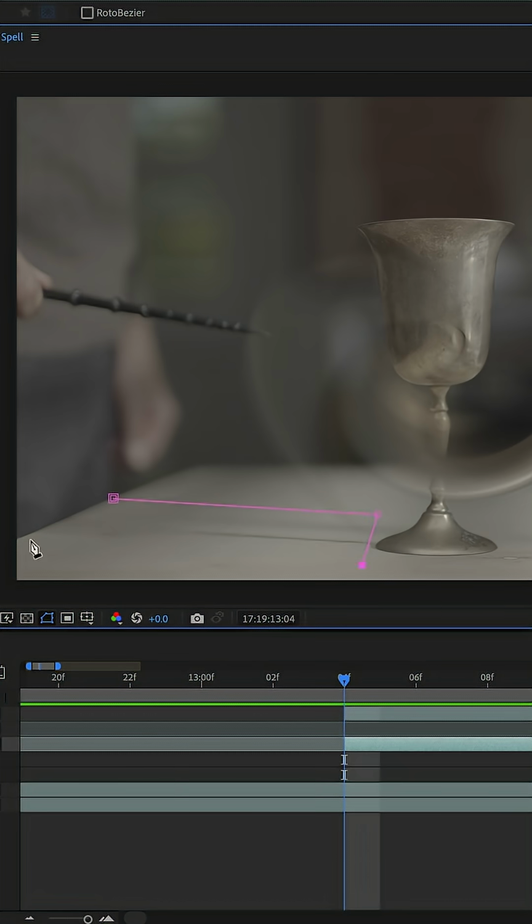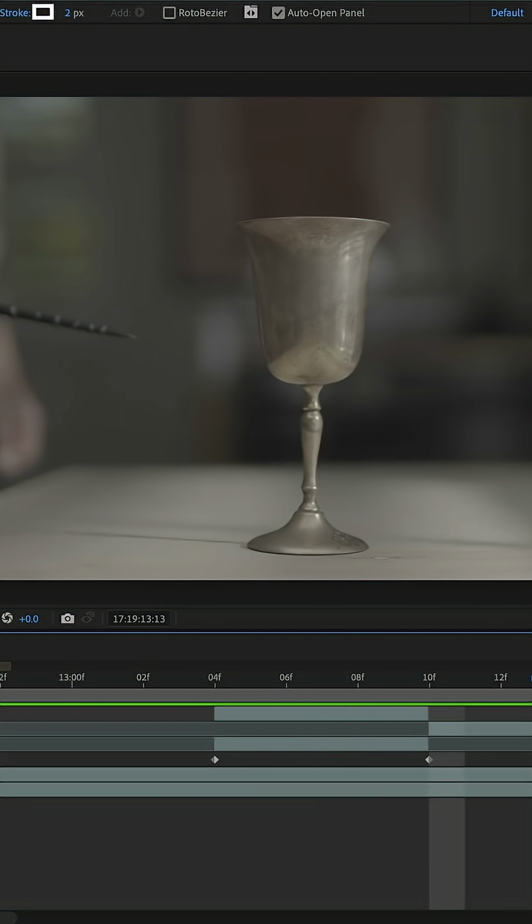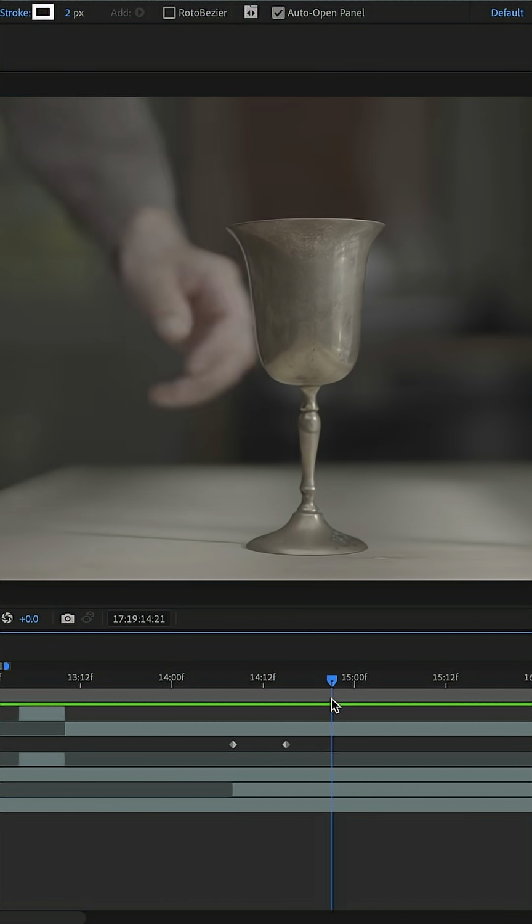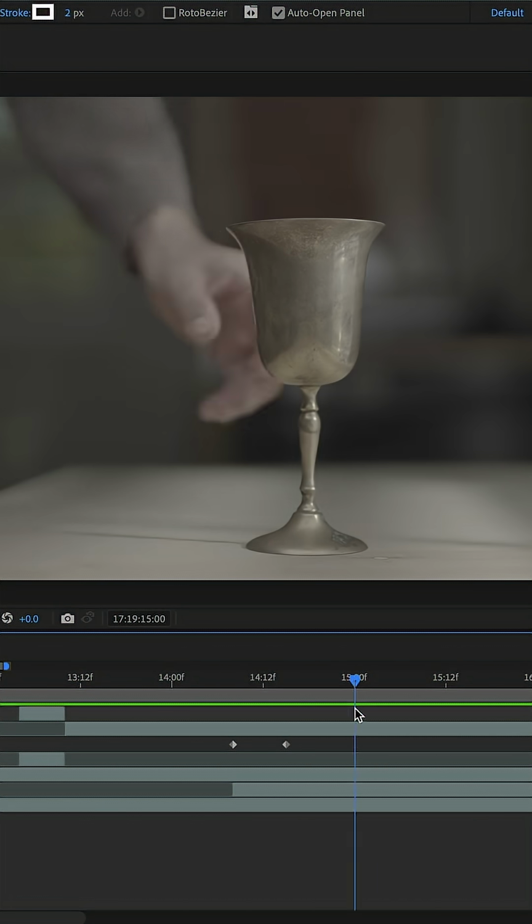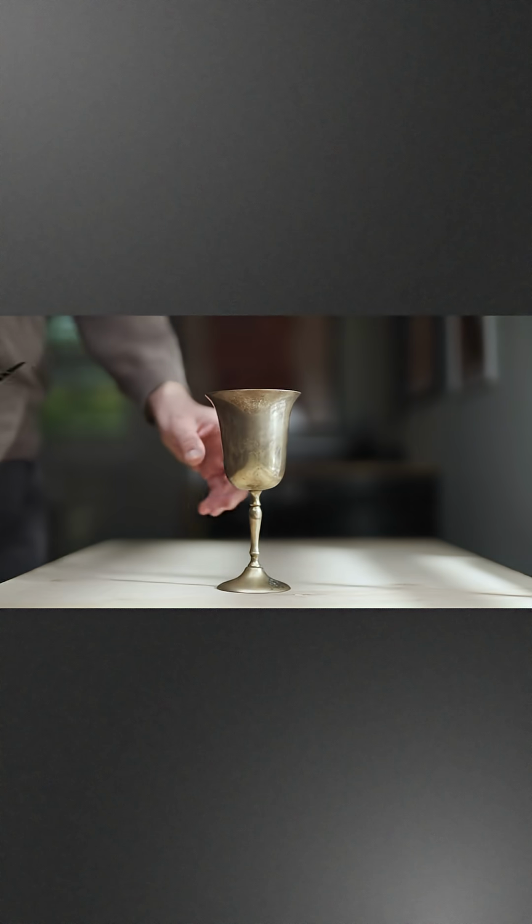Next, I made sure to add the shadow of the goblet back in with a mask and faded in the opacity as the goblet was appearing. Then I used some opacity keyframes to blend the freeze frame layer into the one where I actually pick up the goblet so that it's a seamless transition. Then I added in some sound effects and had my final effect.